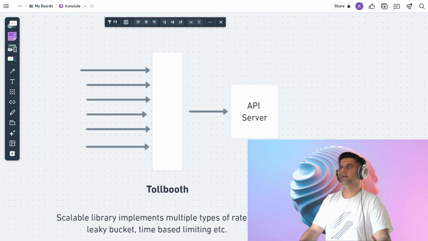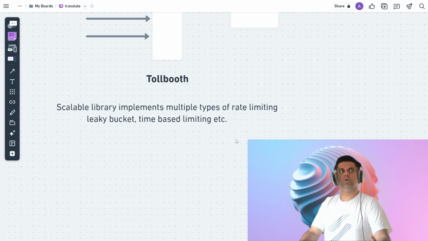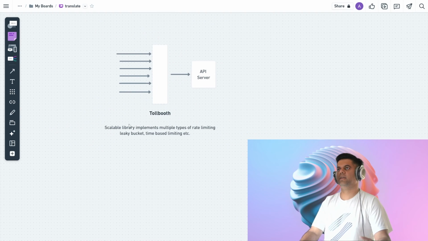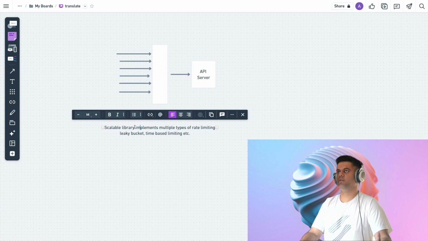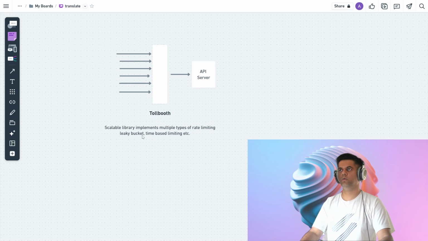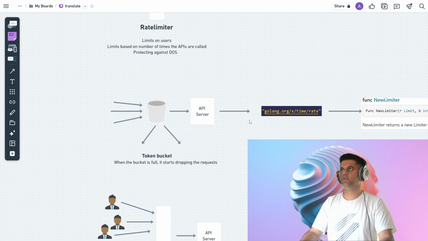The third approach with Golang is that we'll be using this package called Tollbooth, and this is a scalable library. It's an already existing library, quite famous, and it implements multiple types of rate limiting behind the scenes. So we don't have to write any of our logic on our own. So this will implement leaky bucket, time-based limiting, all of that on its own. So I'll show you also how to use this library as well. So we'll cover all these 3 approaches.